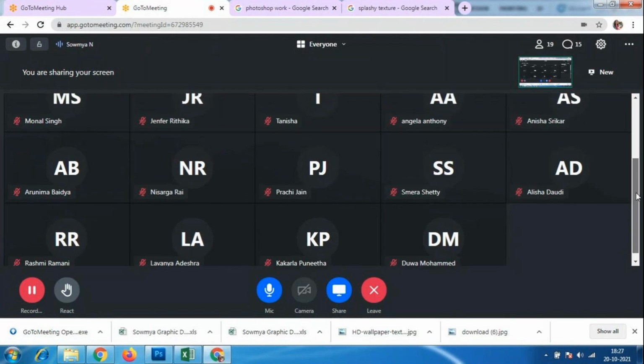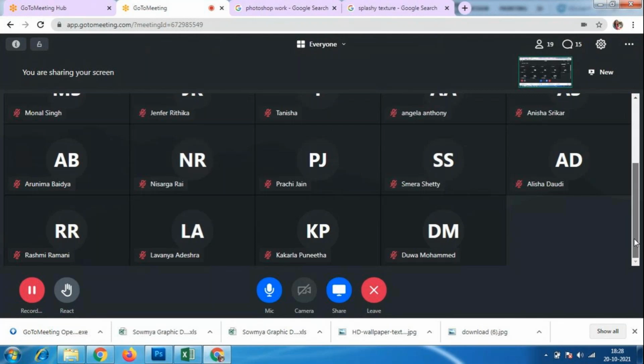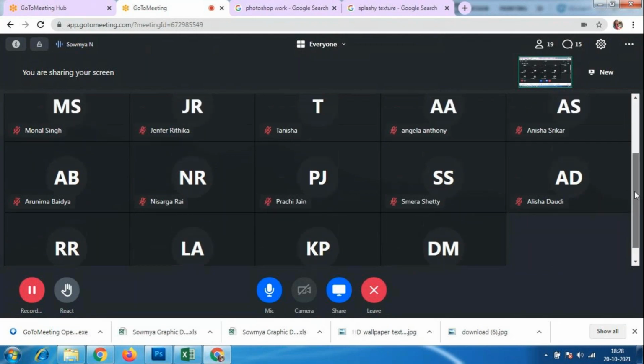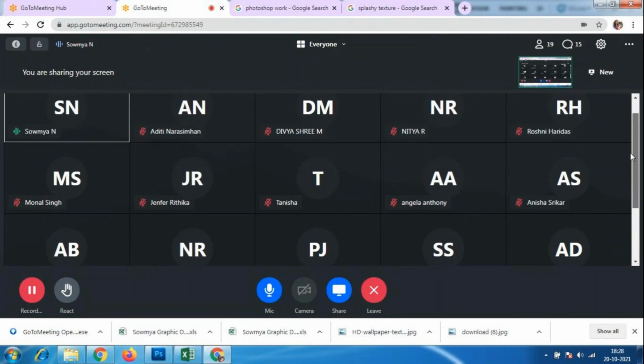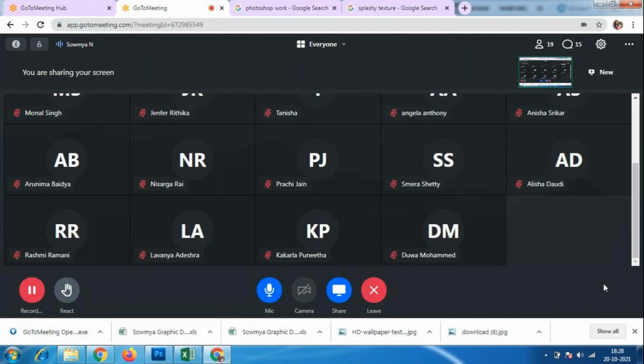Alicia, tell me, what is the use of the layer mask? Arunima, anybody? Punita, what is the layer mask? Where can we use the layer mask? Alicia, Anisha, Srikar, Tanisha, anybody? Nityar, who were absent yesterday. What is the use of the layer mask? Think and tell me, no problem.